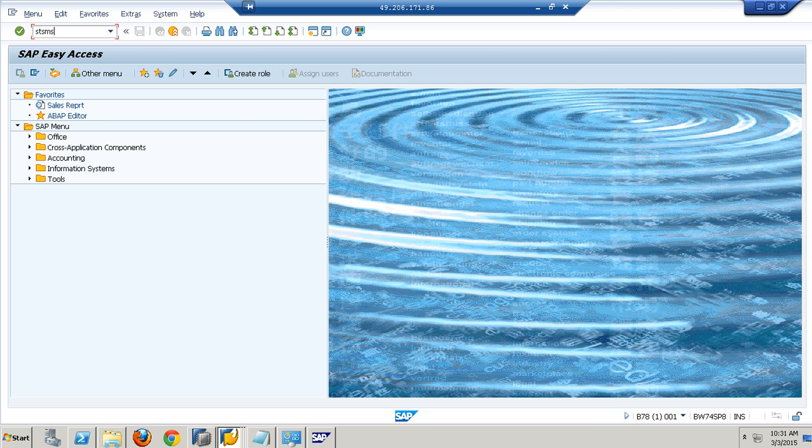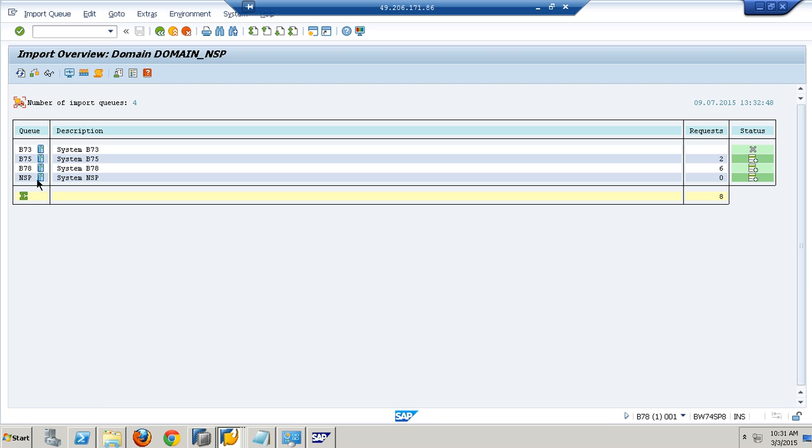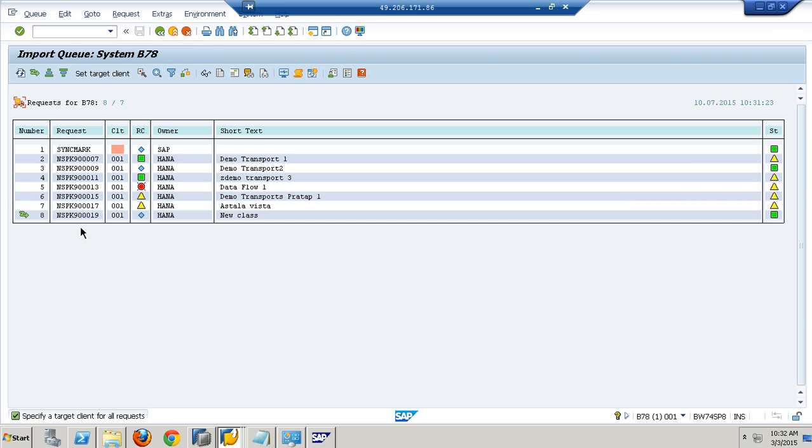So how do we go to the T code? STMS. I mean in the receiving system, go to T code STMS and say Import overview. What is the system ID you want to import? Means you'll have real time DEV, QTY, PRD. You want to import into quality. Then what do you do? Double click on this B78. Refresh. What is your request number? Should be 19, right? So it's green and ready.